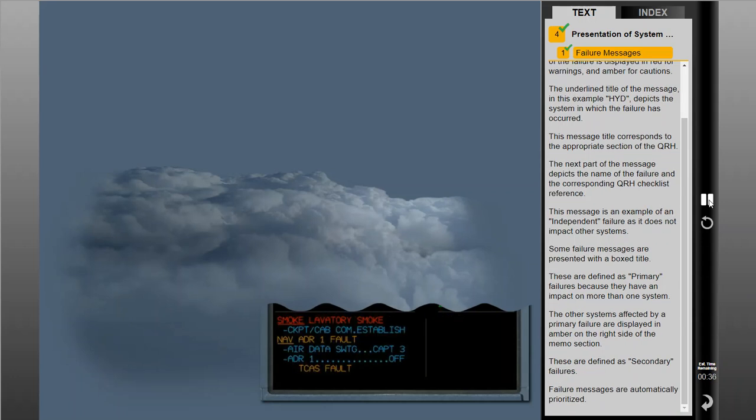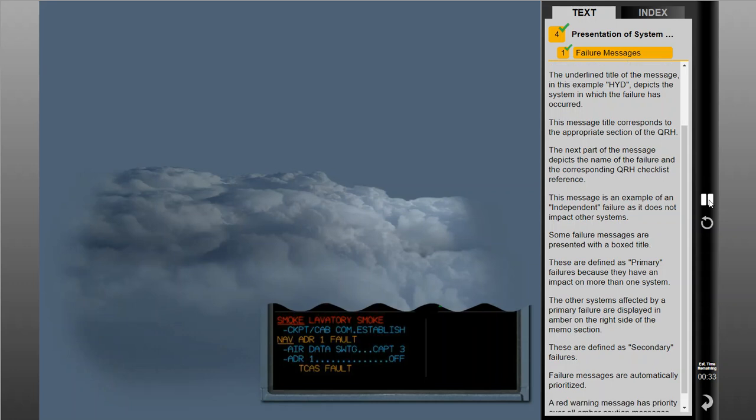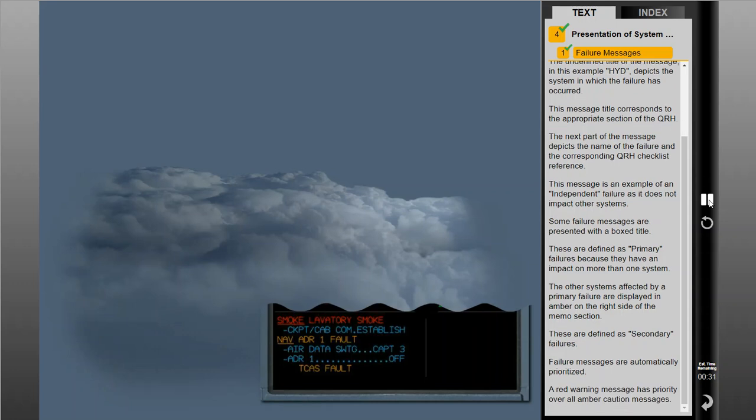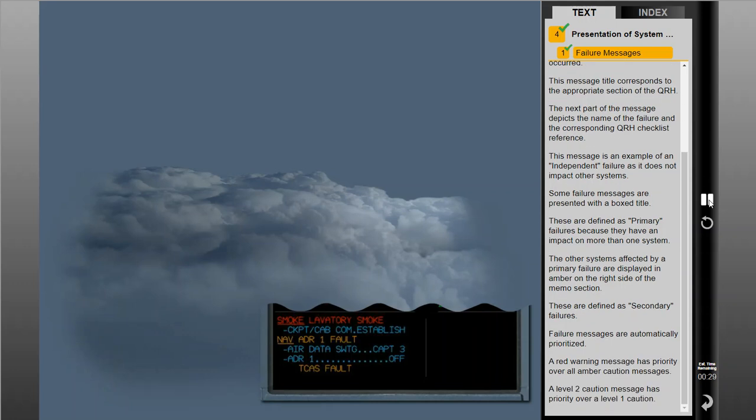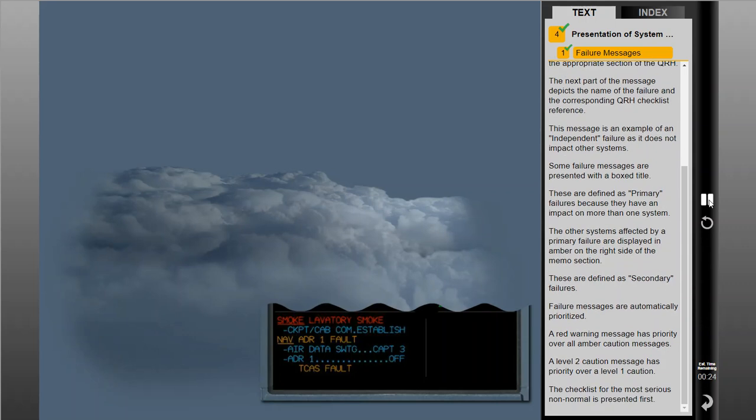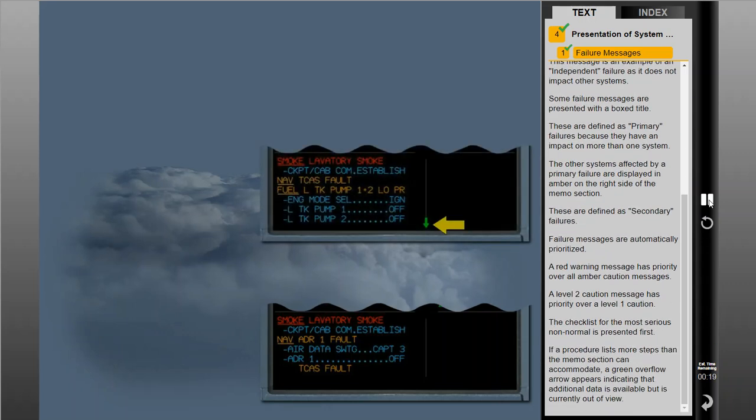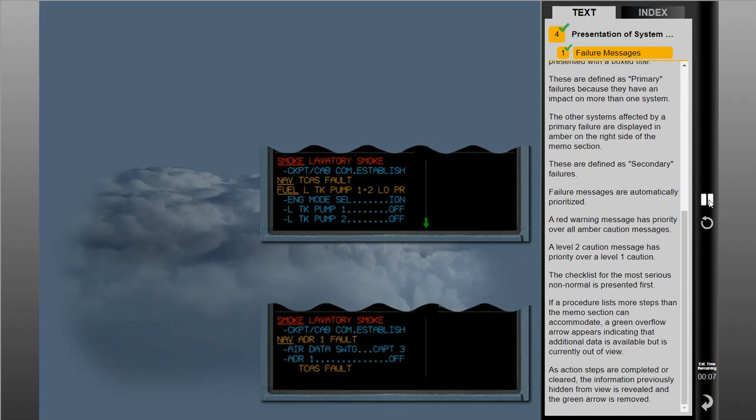Failure messages are automatically prioritized. A red warning message has priority over all amber caution messages. A Level 2 caution message has priority over a Level 1 caution. The checklist for the most serious non-normal is presented first. If a procedure lists more steps than the memo section can accommodate, a green overflow arrow appears indicating that additional data is available but is currently out of view. As action steps are completed or cleared, the information previously hidden from view is revealed and the green arrow is removed.